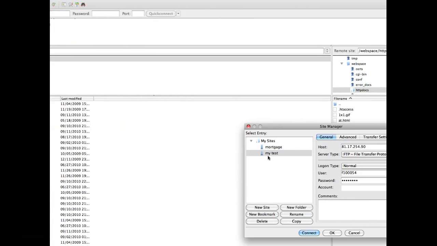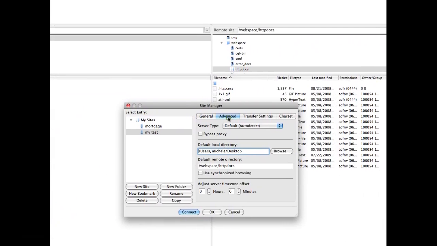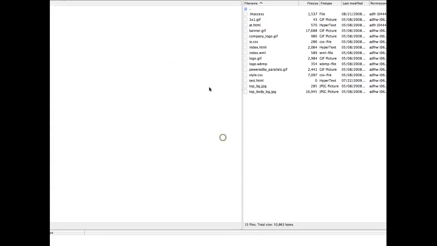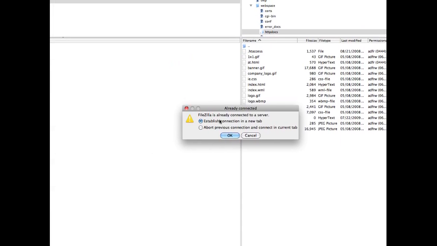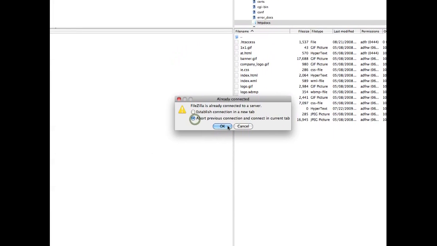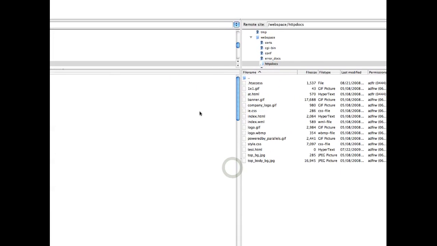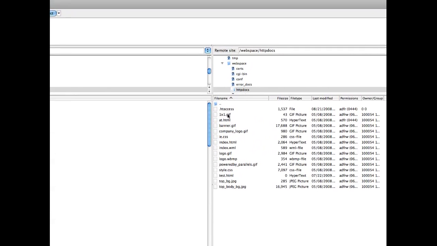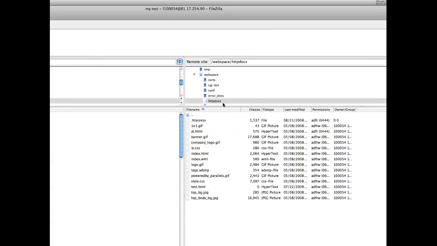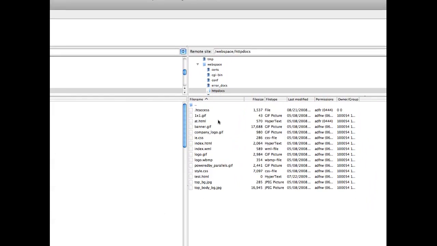Go back into Site Manager. So here's my test site. You see it's got all the details. And if we click on connect, so I've already had a connection, so this is going to give me a new one. So there you have the files on the server.